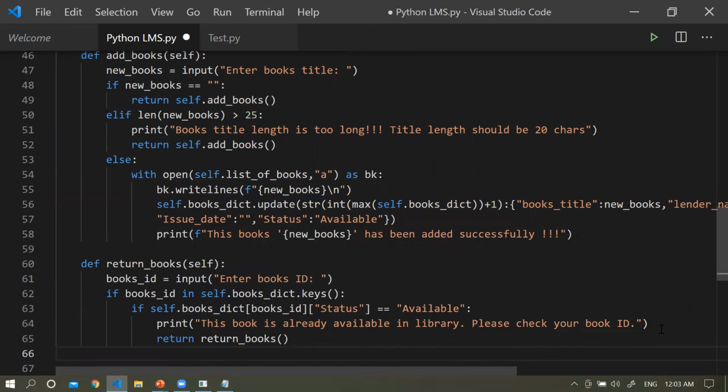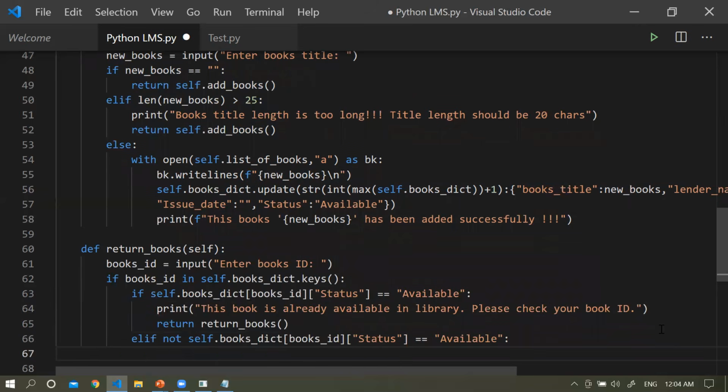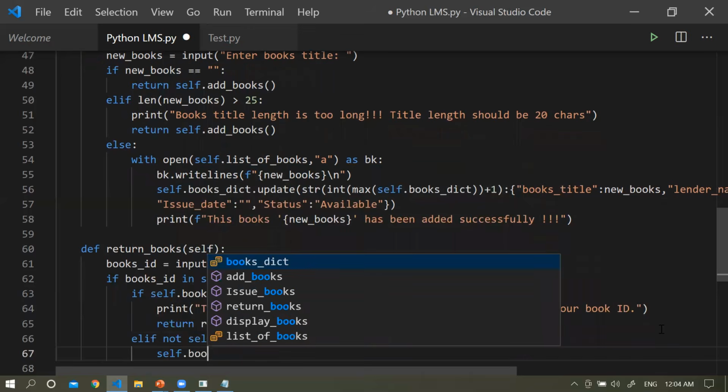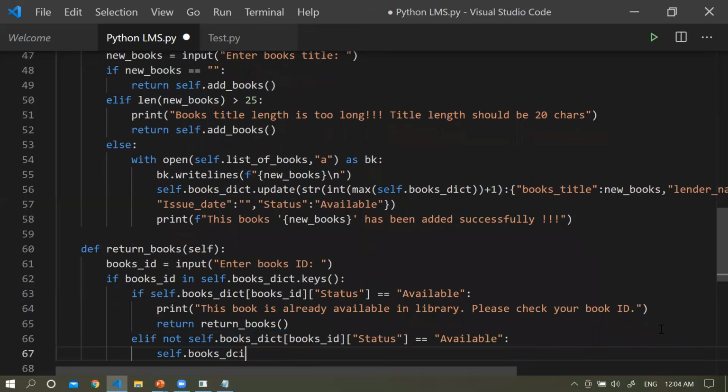In case that status is not available, right? So how can we check? Elif not self.books dictionary, which is books ID, and status equal to available. Okay, it means not available. Then what will happen? Self.books dictionary, which is books ID. So guys, each and every piece of information you need to track based on book ID.